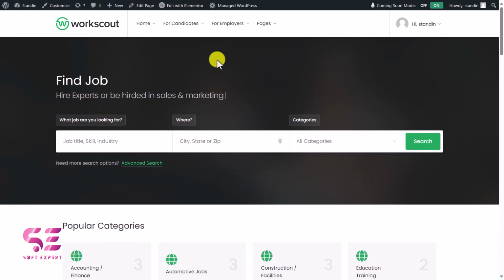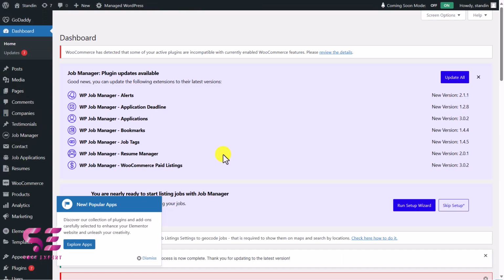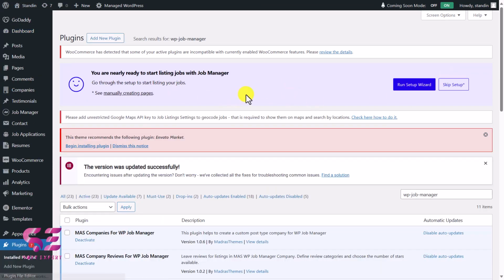The first thing is, if you want to make changes to the header and footer and you want to change the logos and the website colors, you can just go to your dashboard. And if you see any pending updates, just click on update all. And this will update the plugins for you.